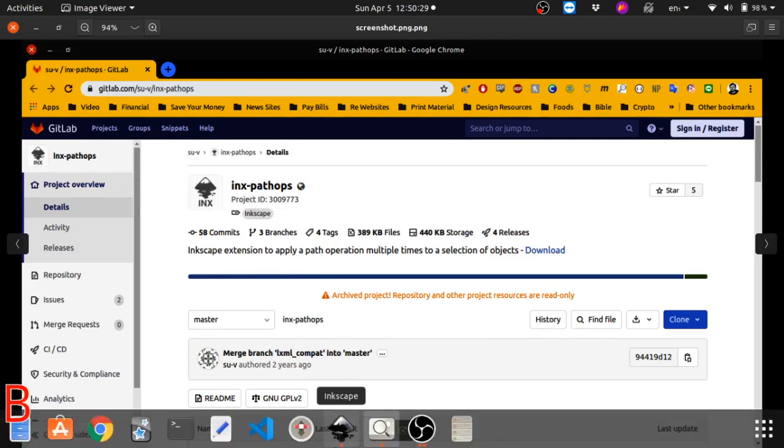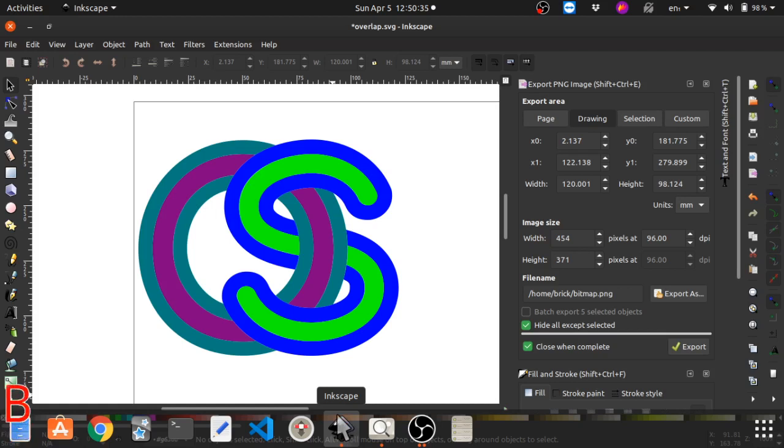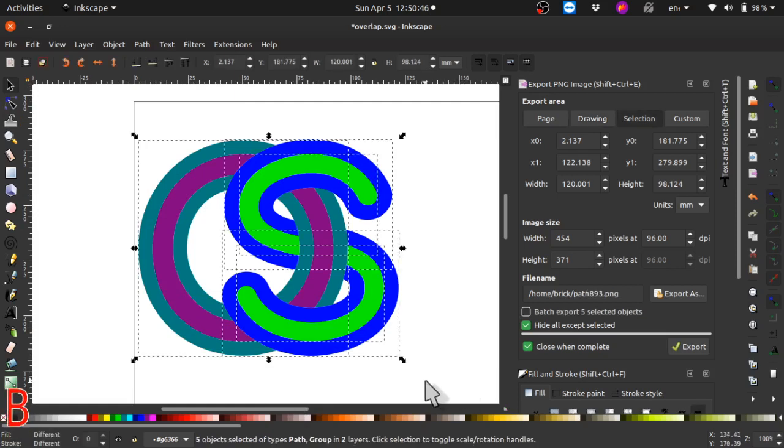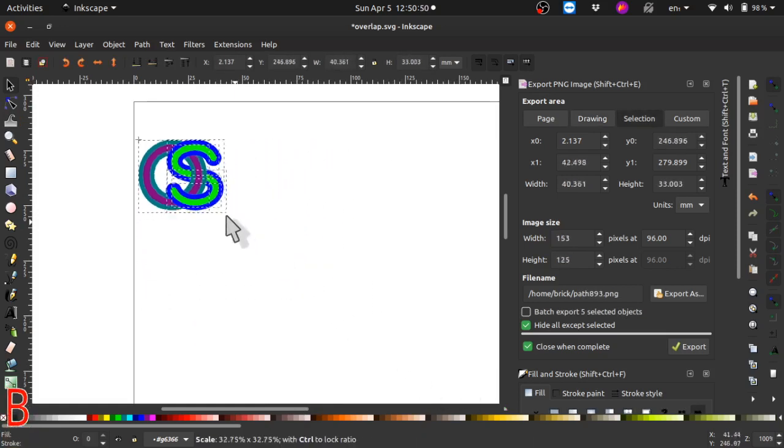I did have to reinstall Inkscape to get it to work well. Well, work at all, I guess. I don't know if it's just a problem that I was having or what the deal was, but anyway, that's the extension we're going to use. It's free, open source, so you can get it and try it out for yourself.